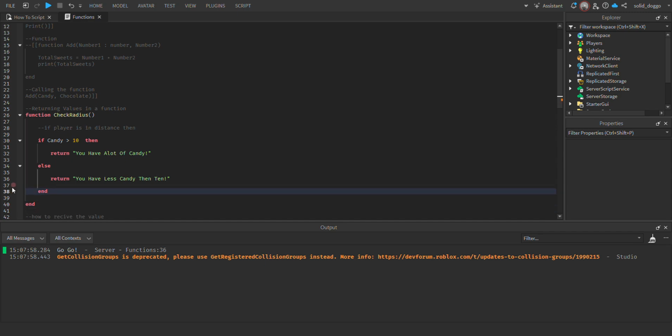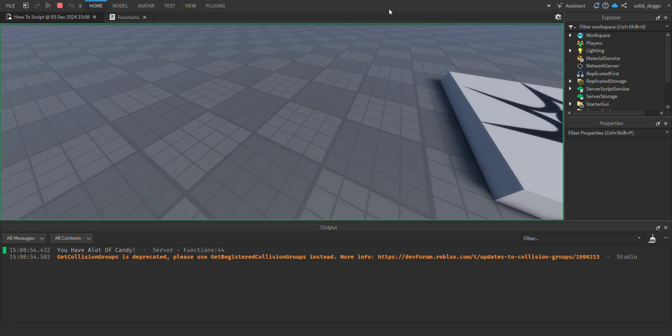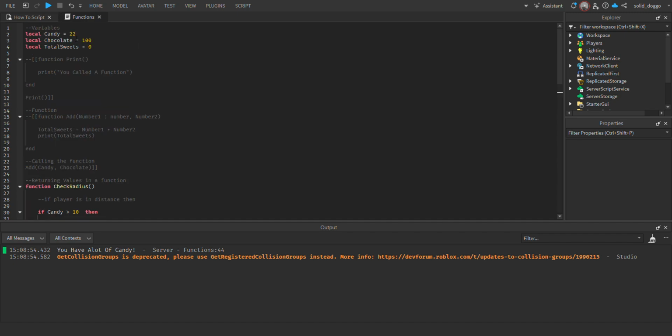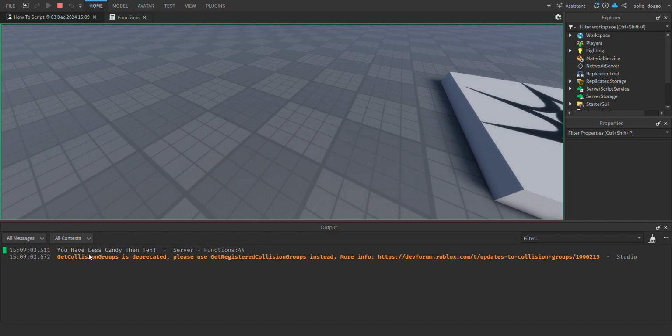We can put this away. And now, if I were to run, it should print out you have a lot of candy, which is true. I have 22 candy right now. And if I change this to 2, which is less than 10, it prints out you have less candy than 10. Awesome.